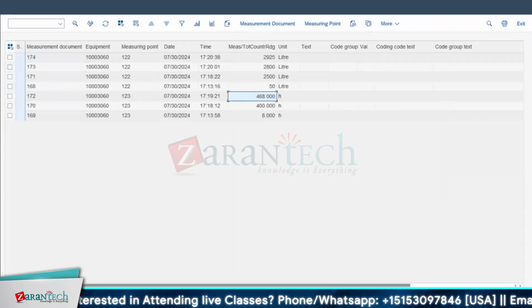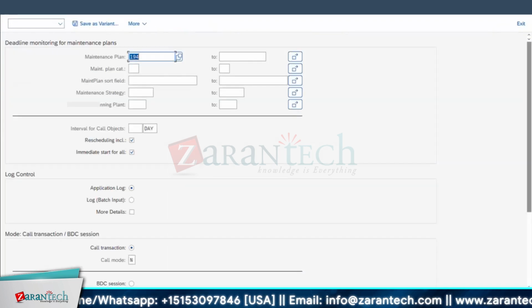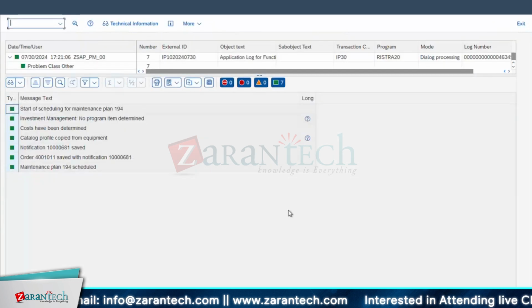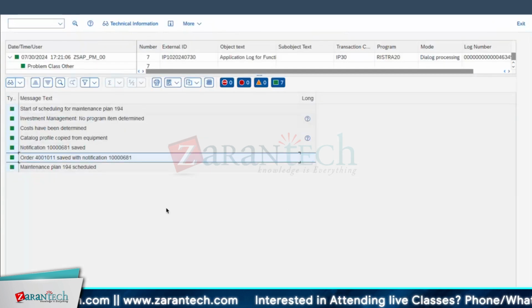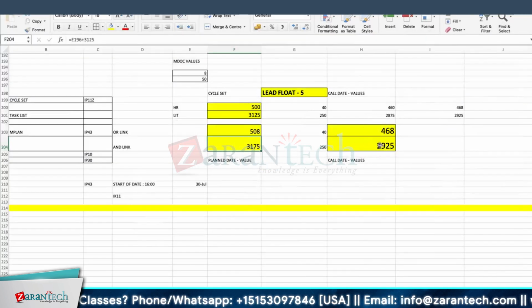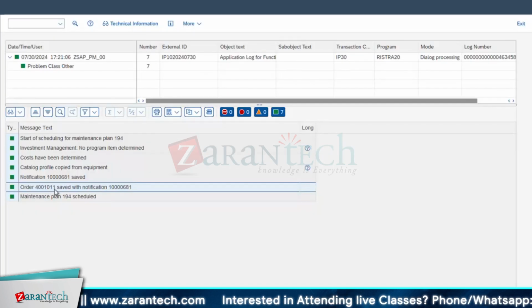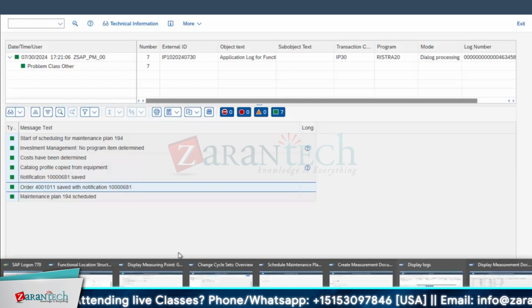Okay, so let me go and check now. Deadline monitoring. Come back. Okay, 194. Execute until check. So order got generated. Got it? Just because of your understanding, I didn't change these values. Okay, for both R link and AND link. Any confusion or any clarity you require? Okay, this number is a proof for you. And another one proof, here you can go and check.